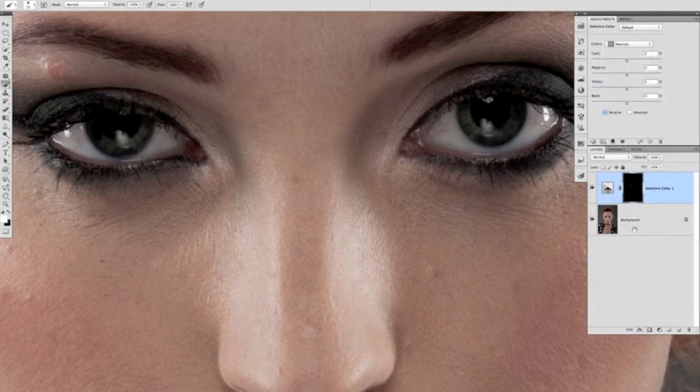But then I come down to my layers panel, and where it has my selective colour adjustment layer here, if I now change the blend mode of that to linear dodge, and in brackets where it says add, so linear dodge, add, and straight away we can see the eyes get brightened up. Now yes, that's too much, but we can sort that out in a minute.